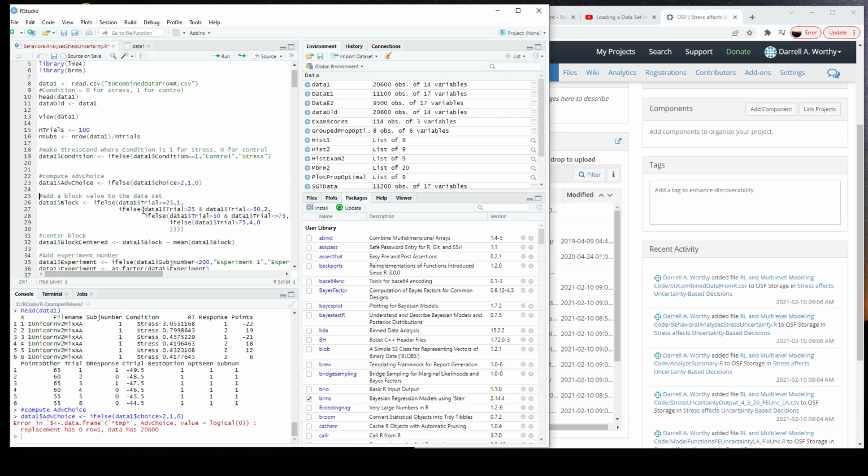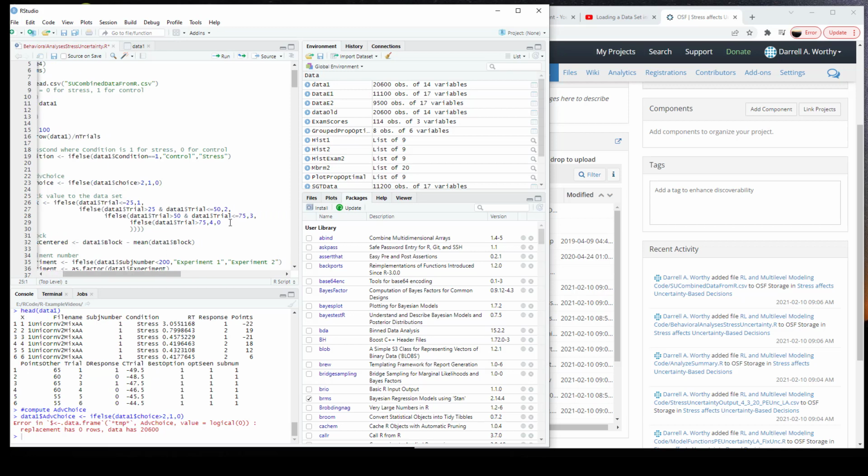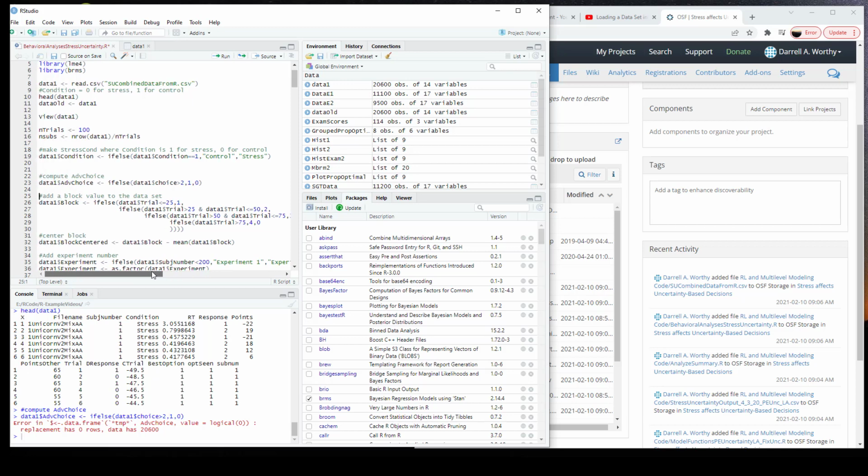Otherwise, we do this other if-else contingency. If the trial is between 26, so greater than 25, less than or equal to 50, then it's block 2. And then same thing for block 3. And then if trial is greater than 75, it's in block 4. Otherwise, if it's none of these, we have it return a 0. But that won't be the case here because we just have numbers from 1 to 100 for this trial variable.